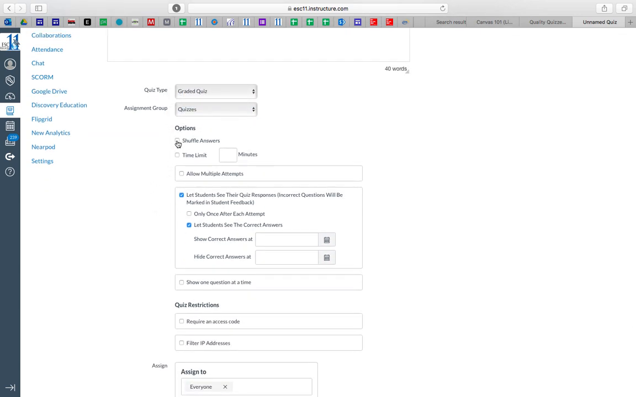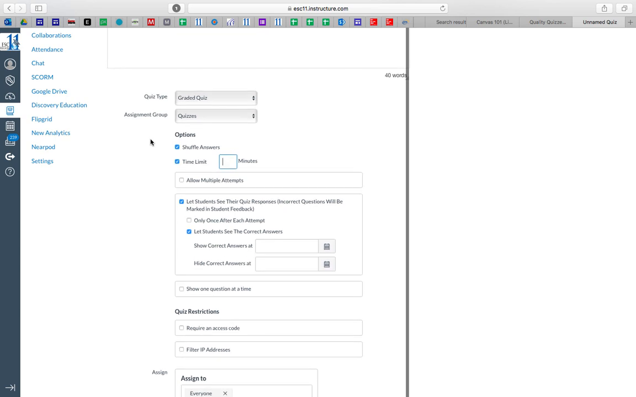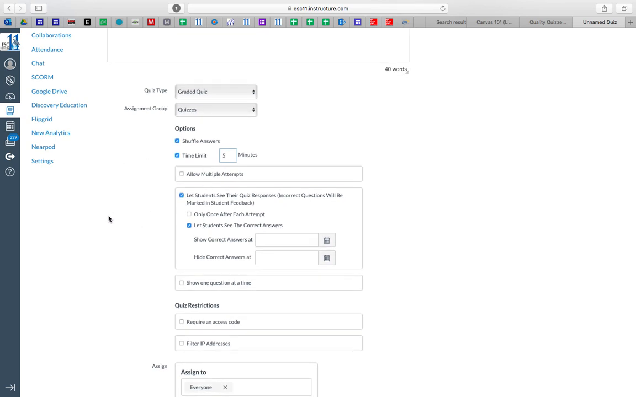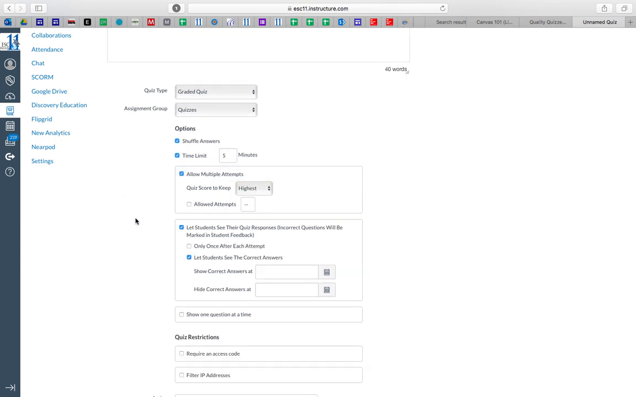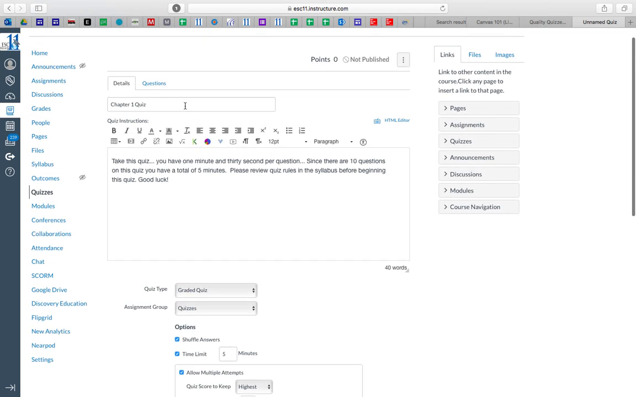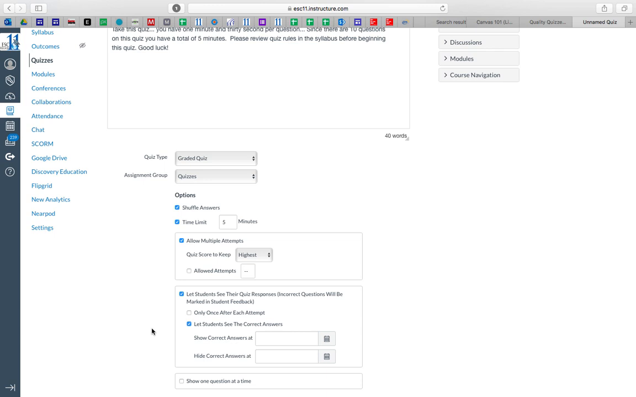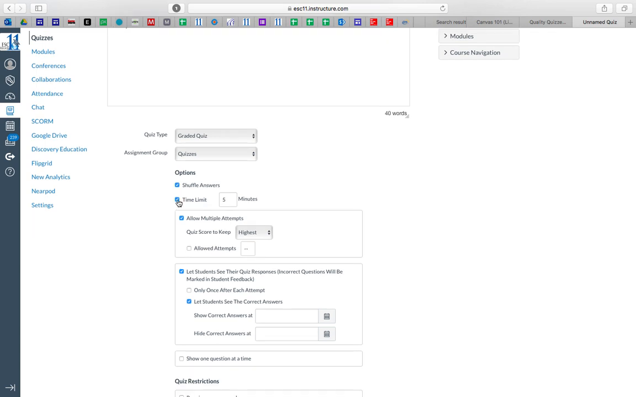Now within the quizzes, I'm going to shuffle answers. That's going to help cut down on cheating. I did say that I was going to give a time limit, 5 minutes. Allow multiple attempts. Now this is going to be useful. Once we start establishing our questions, we can actually tell Canvas to pull random questions from the test bank, from the quiz bank. Then each quiz attempt is going to be different than the previous one. So I've clicked time limit 5 minutes, like I said above.